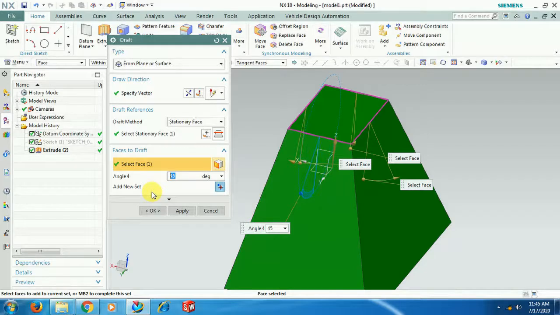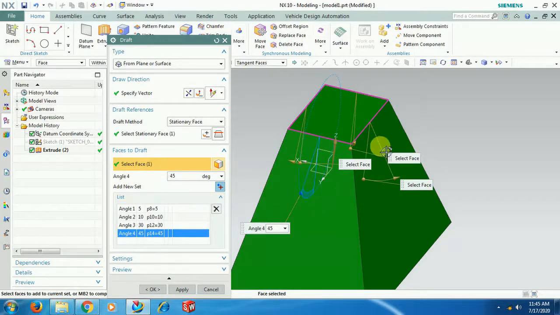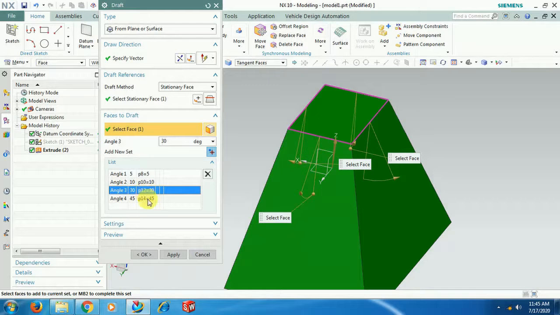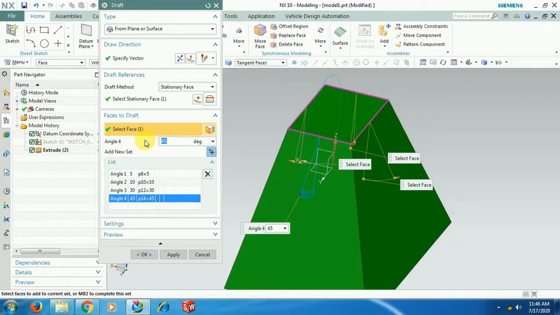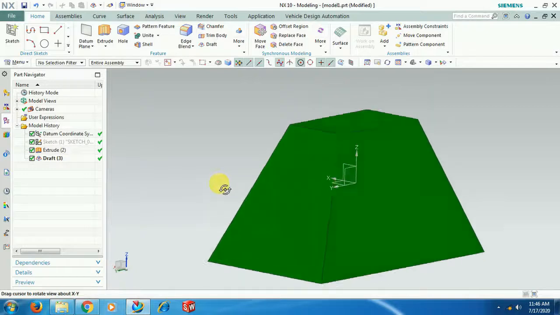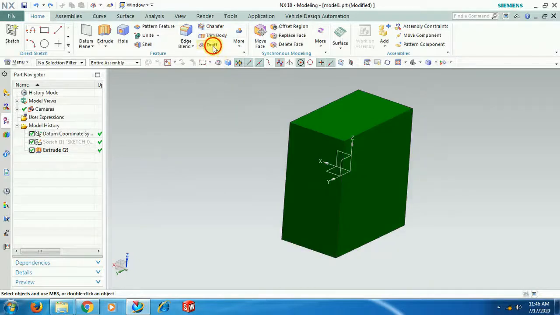With the help of this add new set option, you can edit again by selecting the list option. If you want to edit later, you just see angle 1, angle 2, angle 3, select that and change it here. You have to open the list. So this is the first option, where you have to select the face. I go back. Now we see the second option.